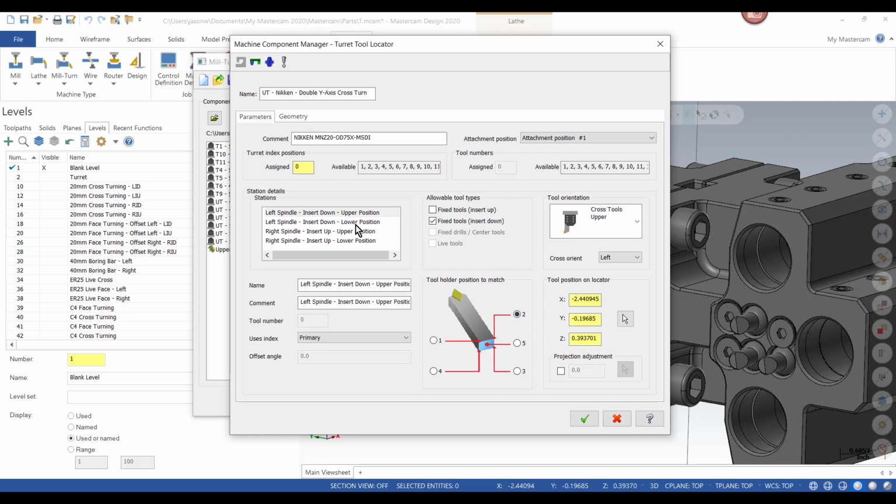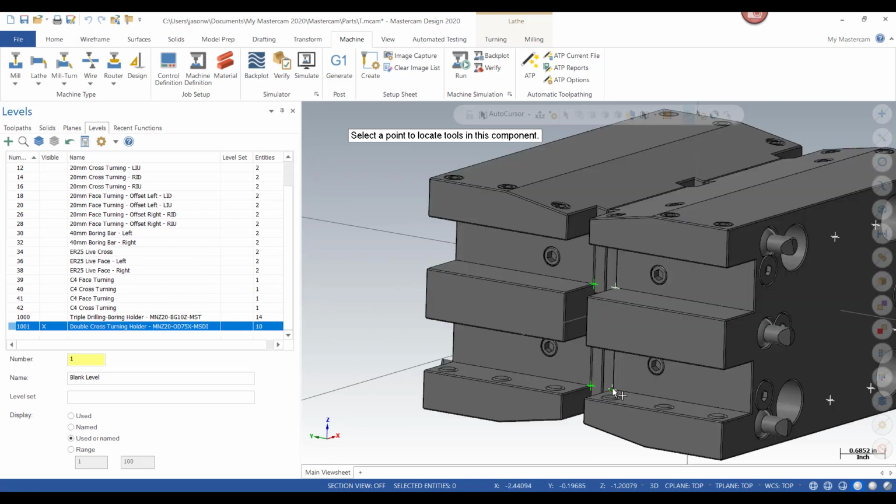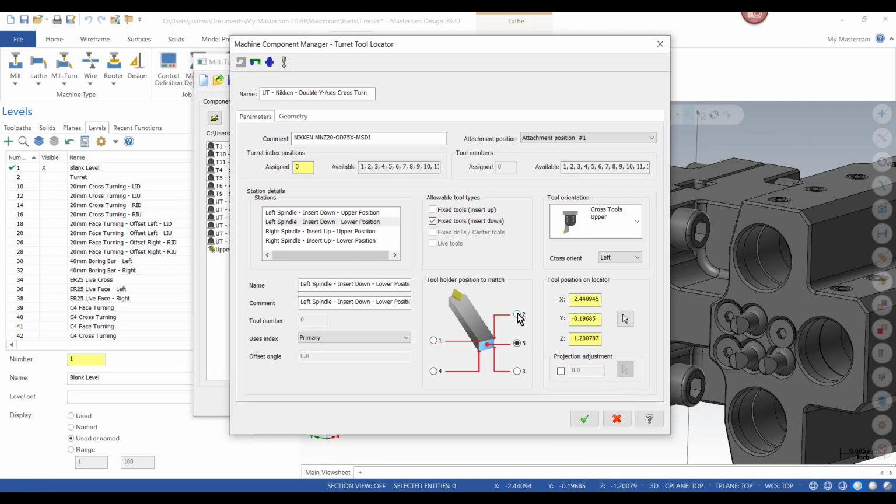Then I'll just do the same step for the next tool. This one's in the same orientation, the only difference is just in the lower position. So I'll pick the lower position. Pick the same spot on the tool, and I'm all set with those ones. Next we'll move on to the right side. For this one I'm going to go ahead and pick the tool first. Now this one is the insert up.